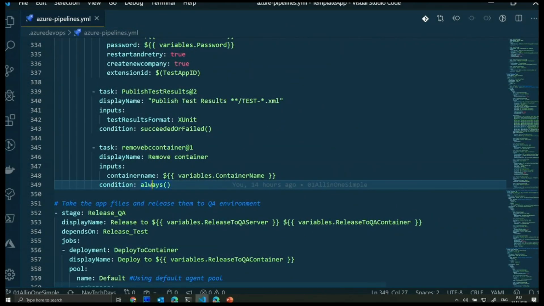You can see, for example, on the task remove container that there is a condition always. I want to remove the container each time, even when the pipeline fails, or I cancel the pipeline. I want to remove the container because next time if I try to create it, it will fail because it already exists, for example. You can clean up after your run just by setting the conditions. Other values for condition are succeeded or failed. Always is even when you cancel. Succeeded or failed is if it succeeds or fails, but not if you cancel the pipeline manually.